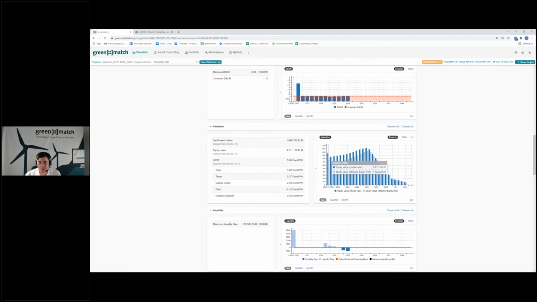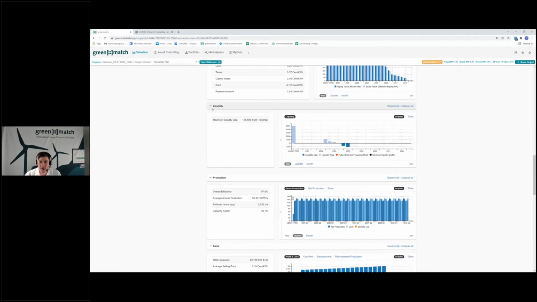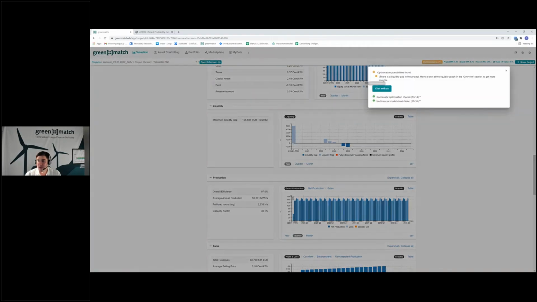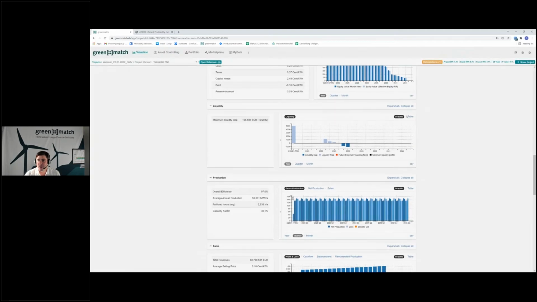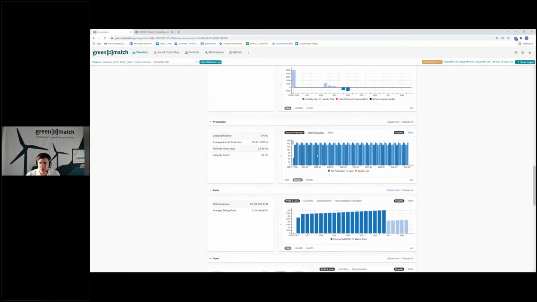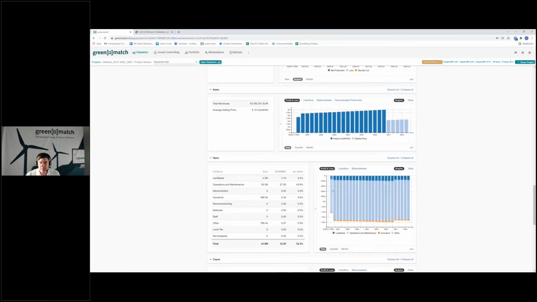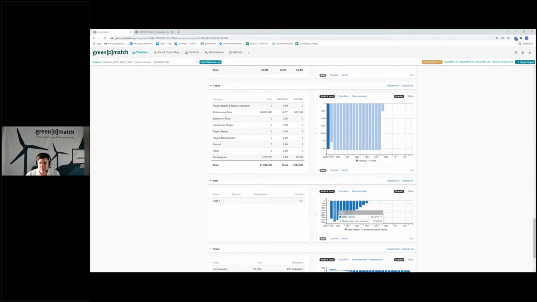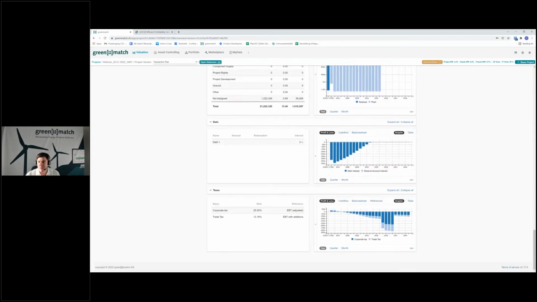I have here the liquidity profile. So I see right away that I have a liquidity gap in 2031 and 32. For that, we have also these optimizations, which indicates there is a liquidity gap. So maybe in such a case, you should have a look at how the project is structured. Graphs to production, which we've seen before, to the sales, OPEX, CAPEXs, debt, and taxes. And we have all this here.